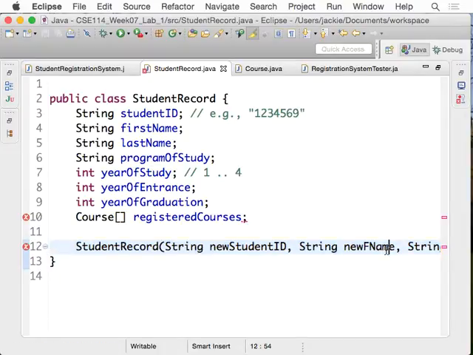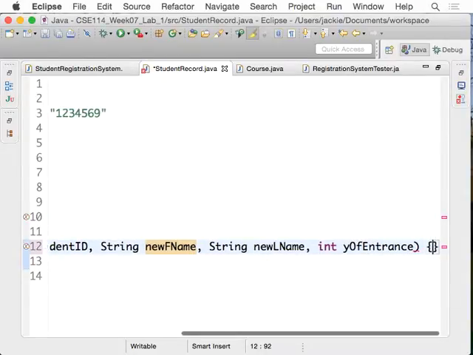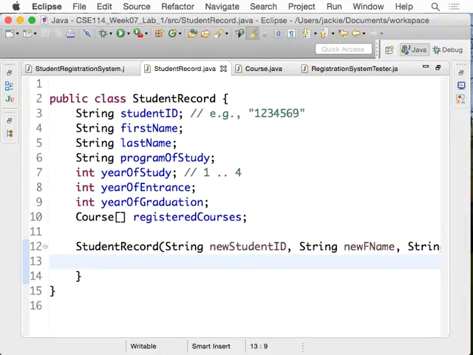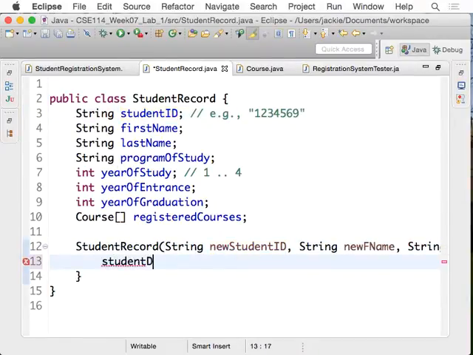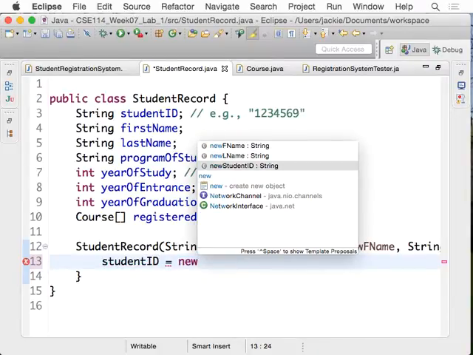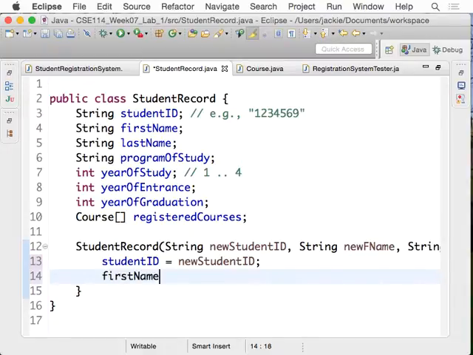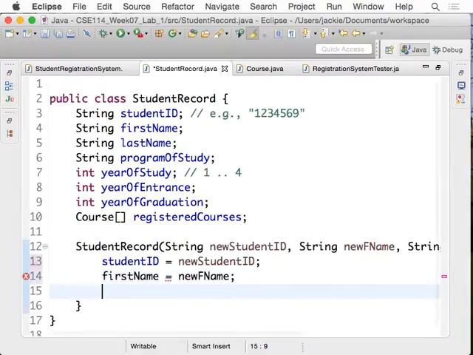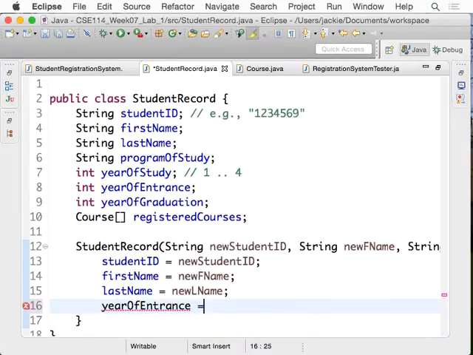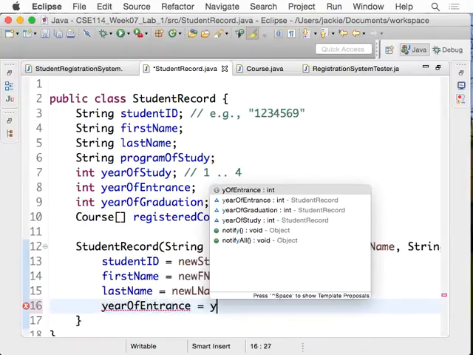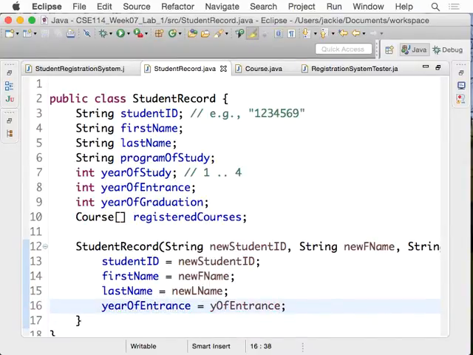Okay. Let's just finish the definition for this method here. And here, I'm sure you know how to set up the attributes accordingly, right? For example, since you're given the new student ID, you should use that to set up your student ID. So you would say student ID is equal to new student ID. If you use control space in Eclipse, it also helps you to select the words to complete. Also, you have first name is equal to new first name. You have last name is equal to new last name. And also you have your year of entrance. So year of entrance is equal to new, so actually the year of entrance, like that. So you see you have 4 parameter values. You are trying to use them to set up the 4 attributes accordingly.